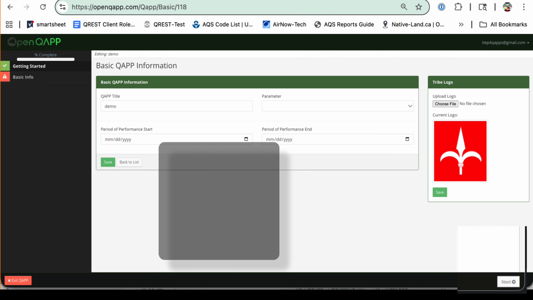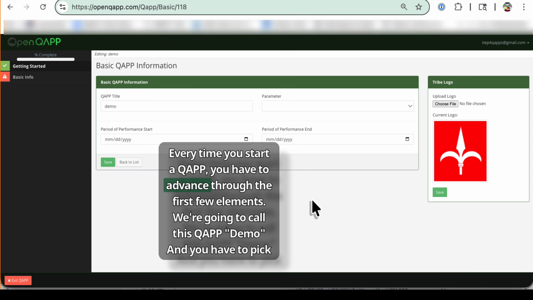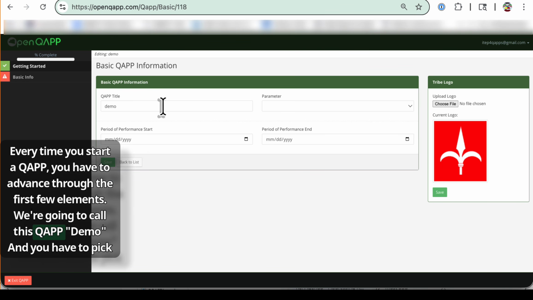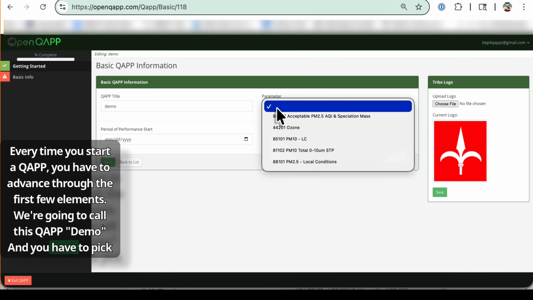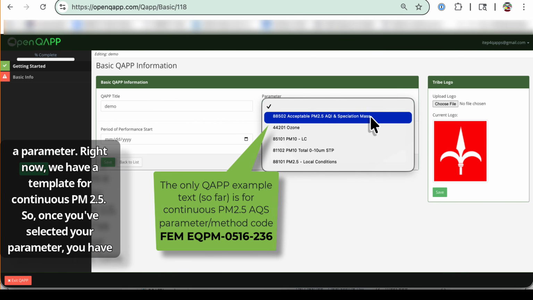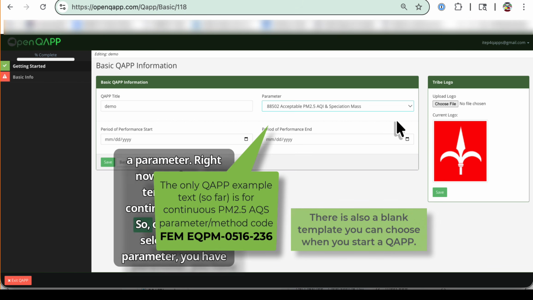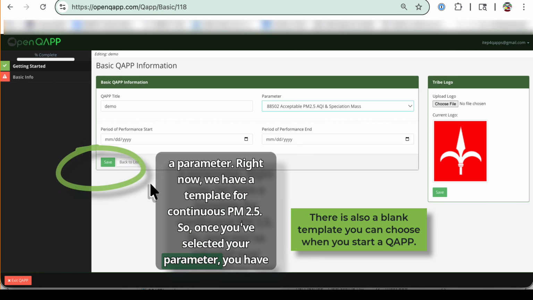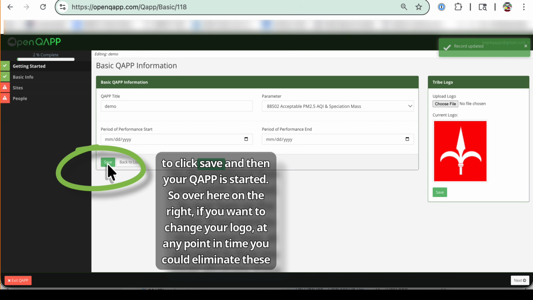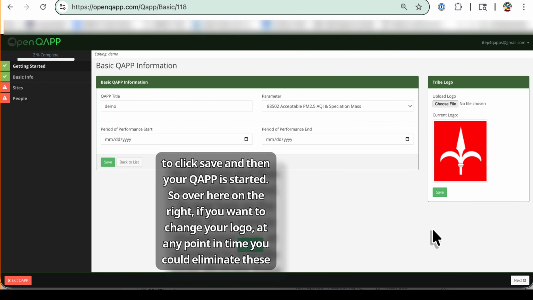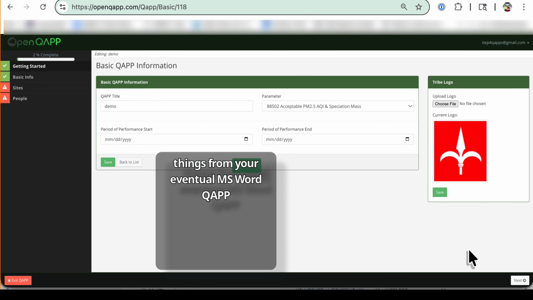Every time you start a QAPP, you have to advance through the first few elements. We're going to call this QAPP a demo, and you have to pick a parameter. Right now, we have a template for continuous PM 2.5. So once you've selected your parameter, you have to click Save, and then your QAPP is started. So over here on the right, if you want to change your logo at any point in time, you could eliminate these things from your eventual Word QAPP.